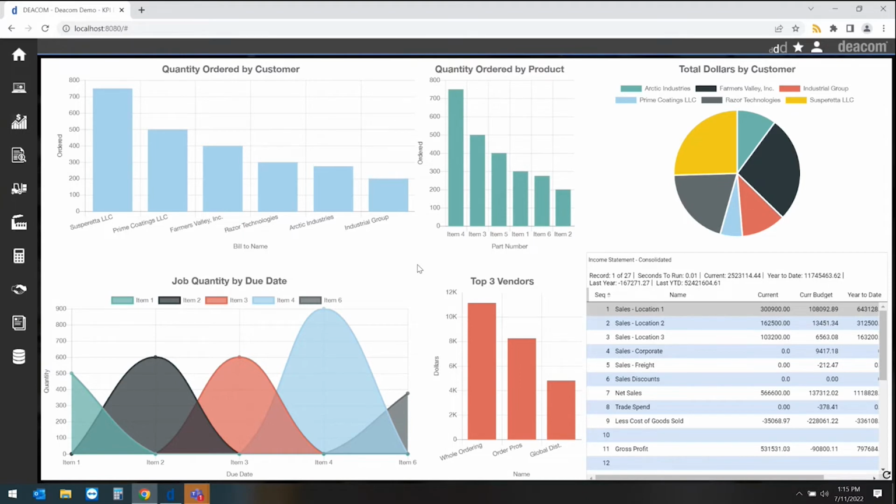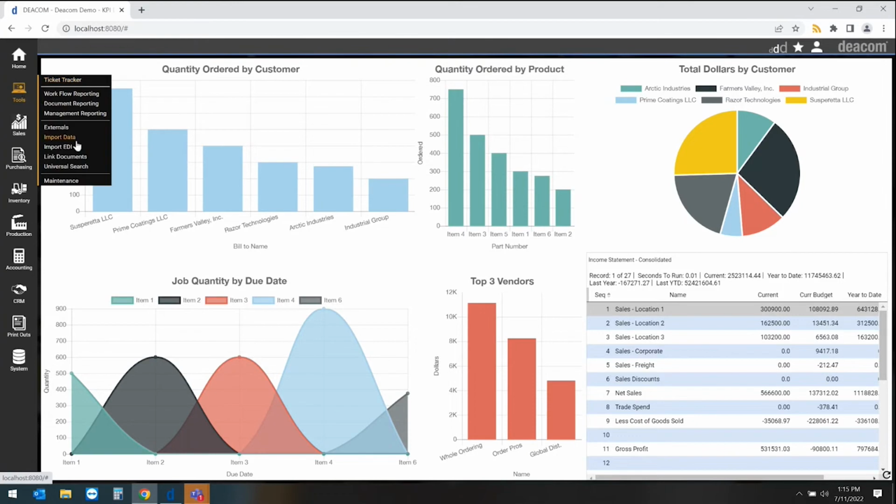let's say you're making a new customer and you want to track the process of turning that prospect into a customer, where you have different people doing tasks such as setting terms and credit limits, identifying specific contact people, and maybe all the different ship tos that go with that particular bill to. So within the Deacom software, we can manage workflow in many different places.